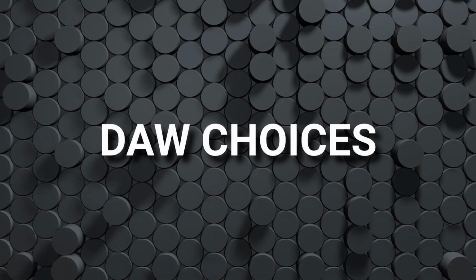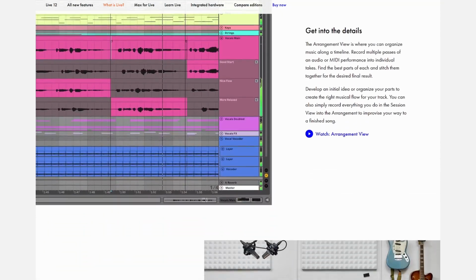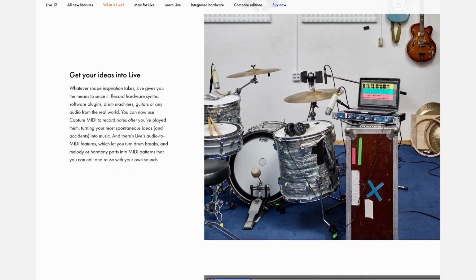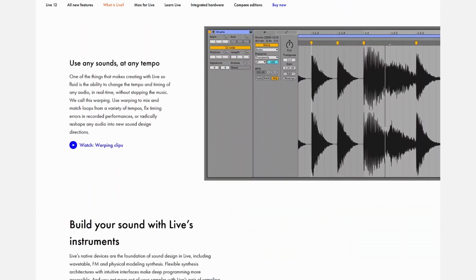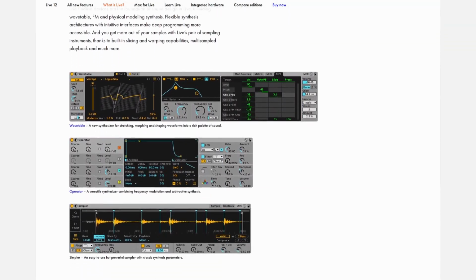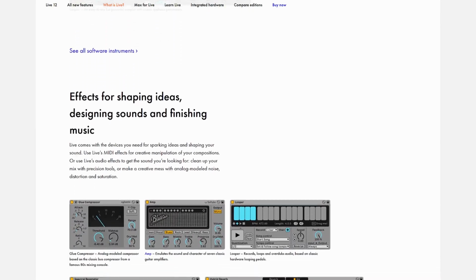So when it comes down to DAWs, there are so many choices on the market. You have Ableton, you have Cubase, you have Studio One, you have Logic, you have Reaper, you have so many choices. And the obvious question is, which one is the best one? Which one is the easiest one? Which one should you pick? And why should you pick a specific DAW?